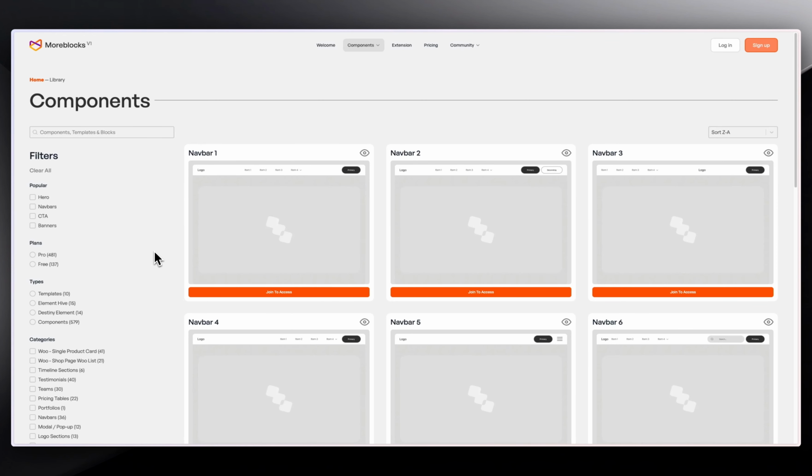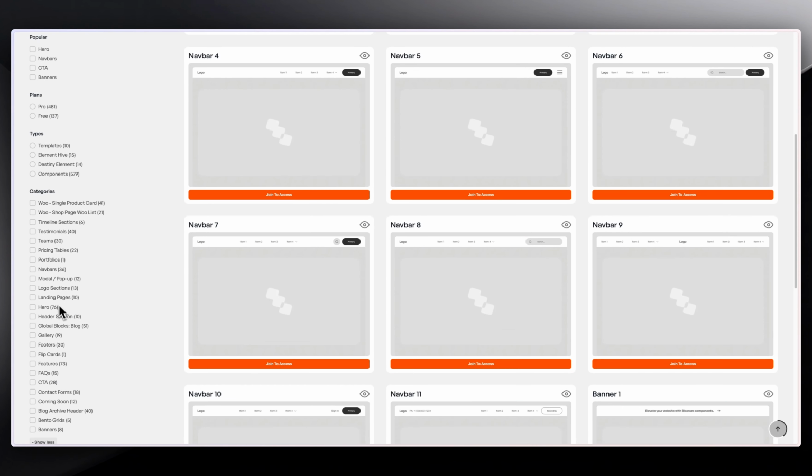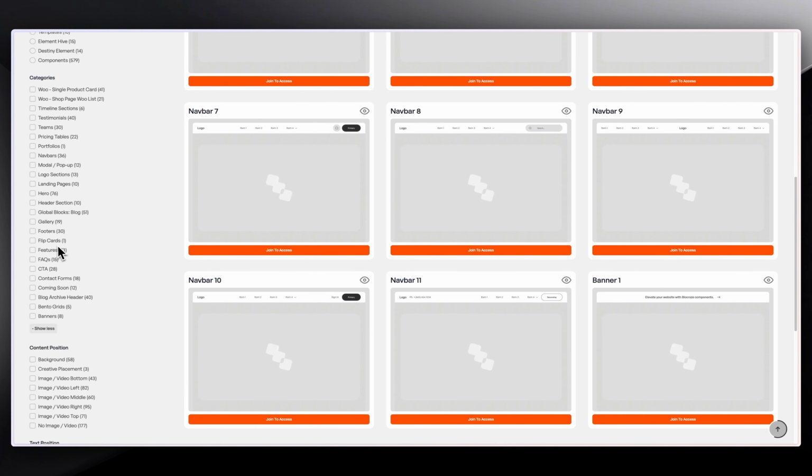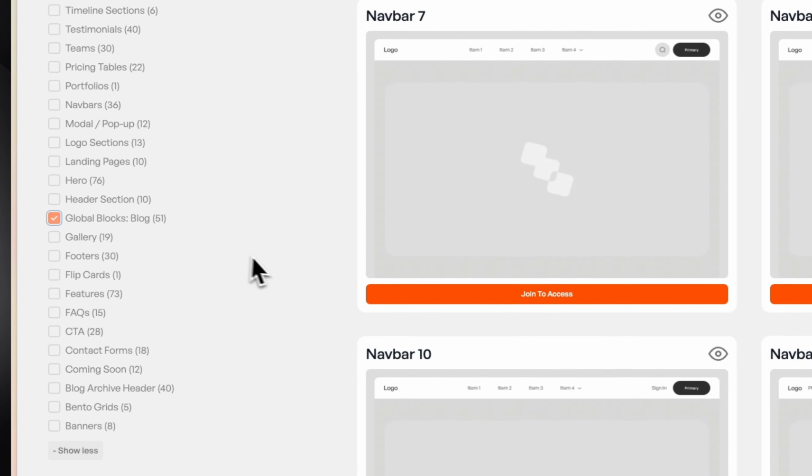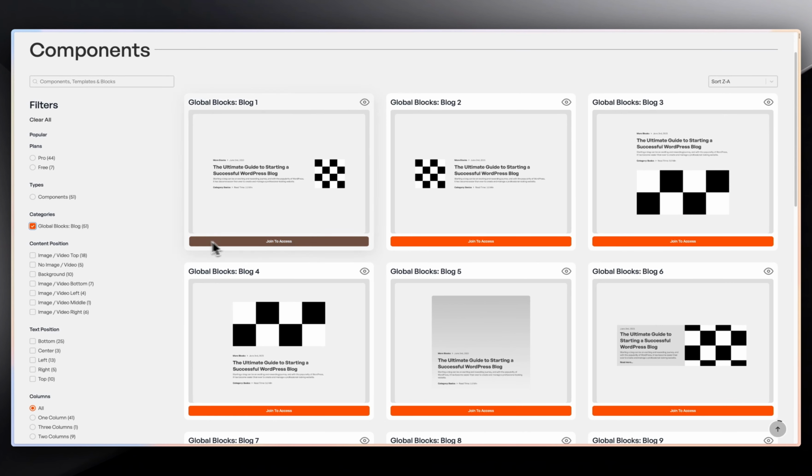our loops. All right, so on the filter section, what I'm looking for is actually called Global Blocks, and then this one is a blog. So I'm just going to check that. All right. If you think that this naming is confusing, when enough people talk about that, I might be able to change it, but this is the name that I went for.